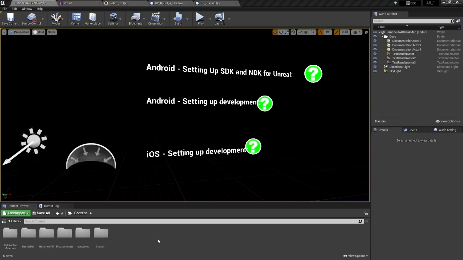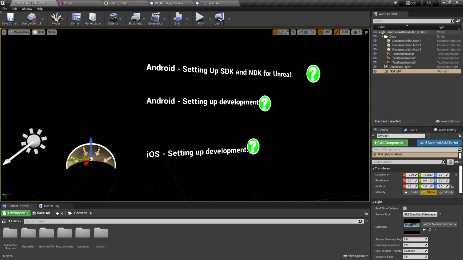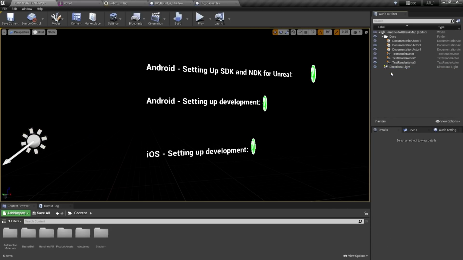It's actually pretty straightforward. So the first thing we're going to do is get rid of the skylight that came with the AR template that's using this default cube map for its reflection. We don't care about that. So we're going to delete that guy.